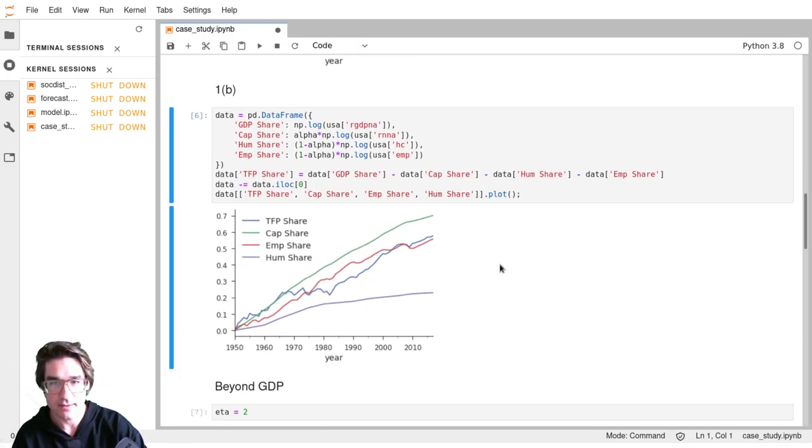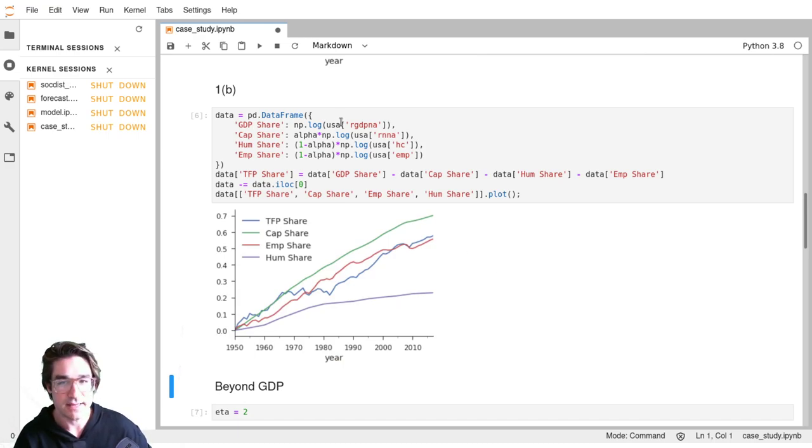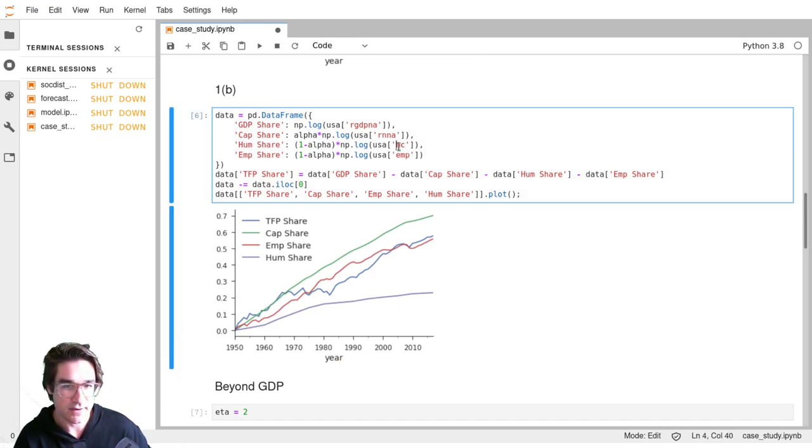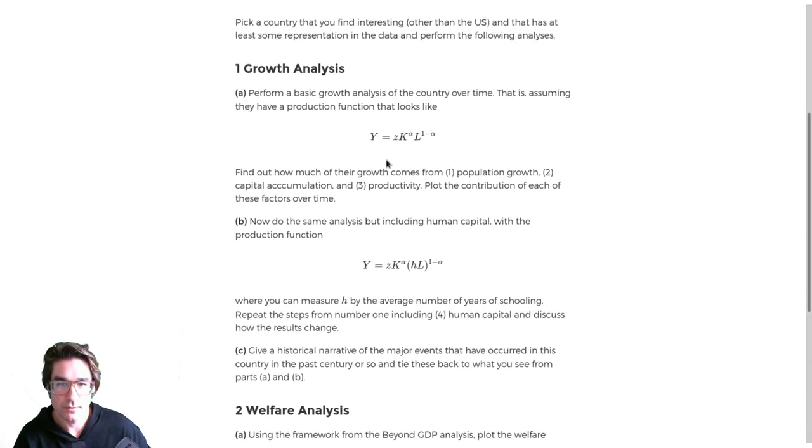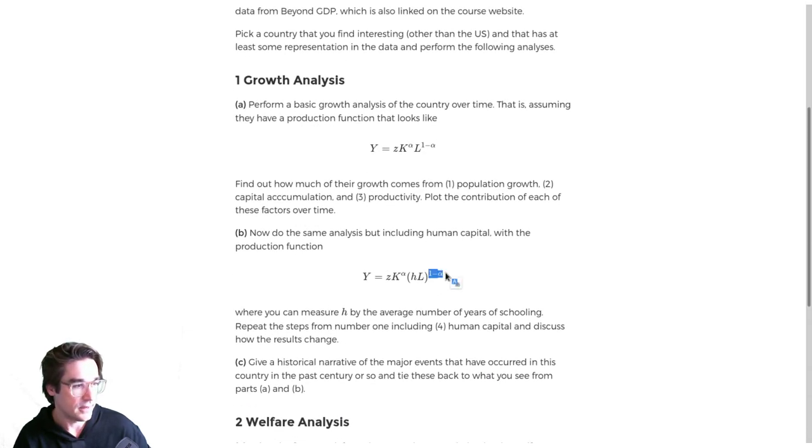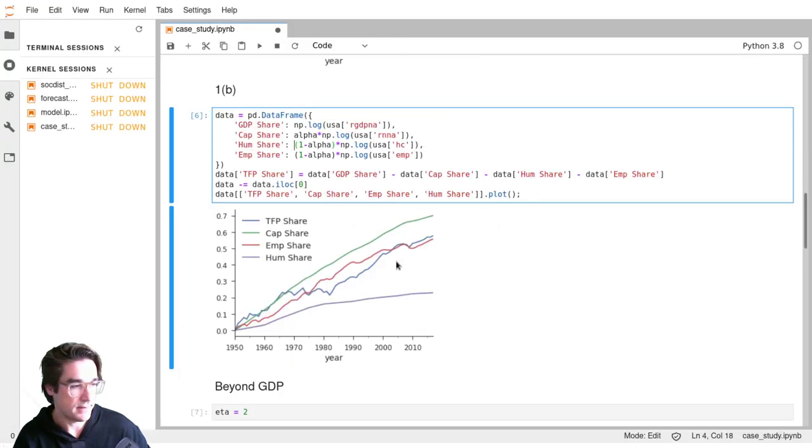This is what you'll get if you do that human capital component. All I did was add in that HC variable here. You give it a 1 minus alpha weight because it's also got a 1 minus alpha exponent. Then you do the same basic analysis.